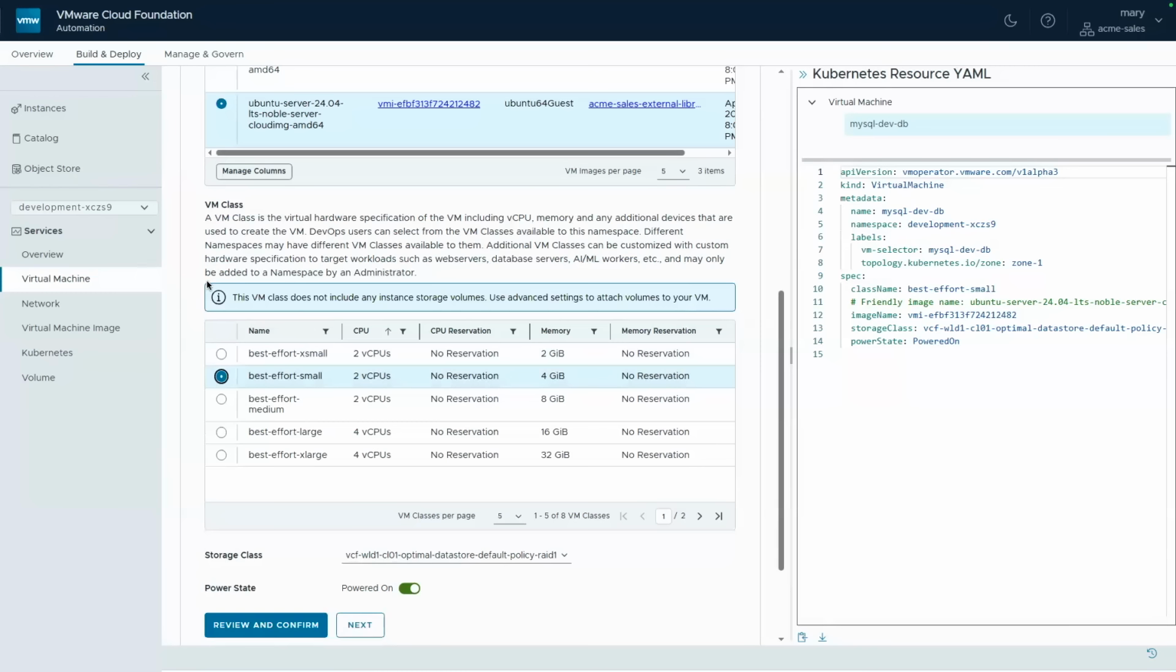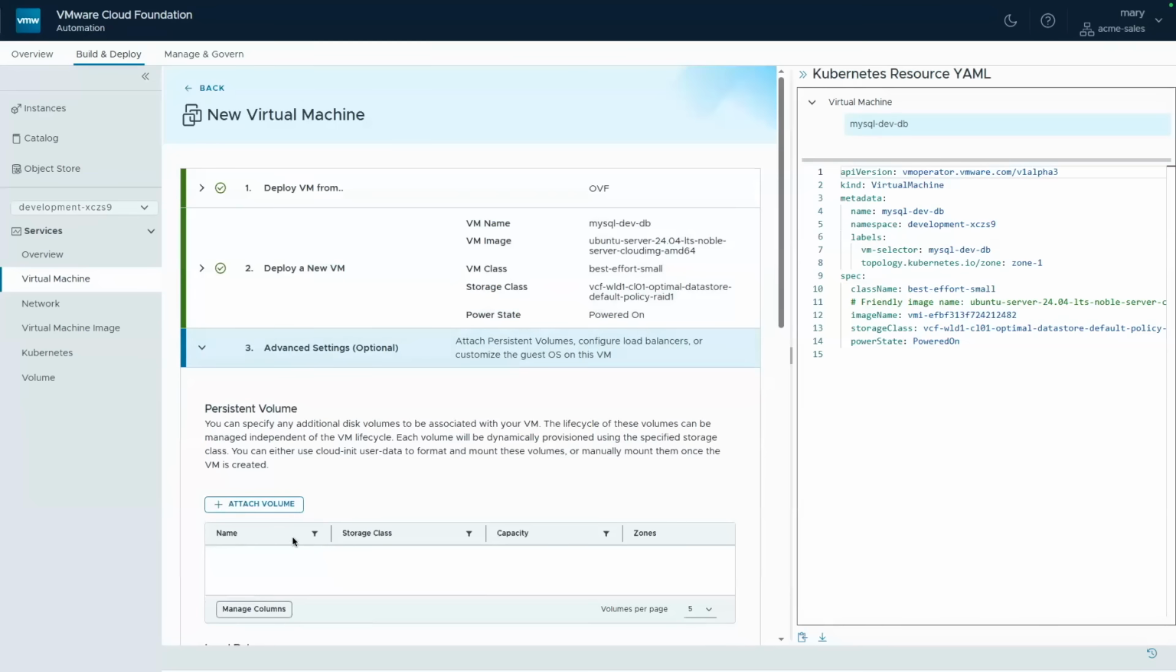Remember earlier we chose that VM class. So these are the namespace class. I'm sorry, these are VM classes that are part of that namespace. And we'll go ahead and hit next here. And then what's nice about this too is when I deploy this VM, this is actually a virtual machine. If you notice, the name of it's MySQL. We're going to actually install MySQL on this VM.